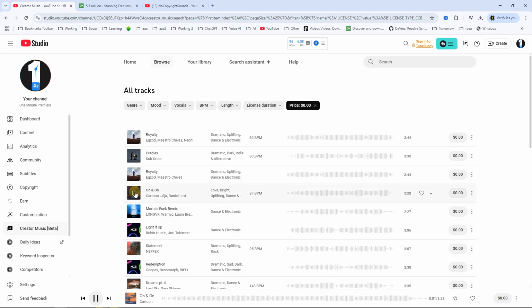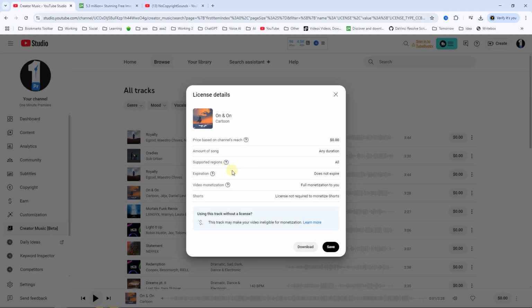Listen to music tracks, and if you like them, click on 3 dots button and choose View Usage Details. Here you can see the license of this track and what you should do if you used it in your video. Click on Download button to download it.